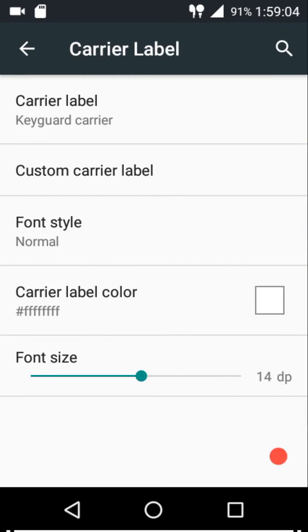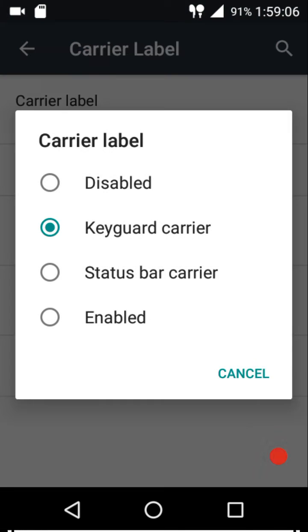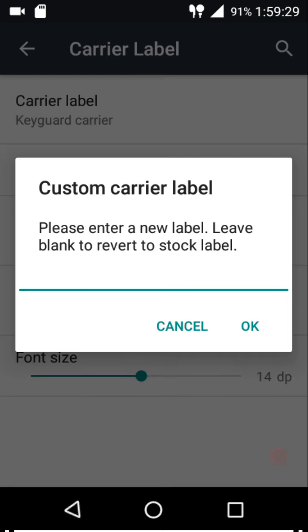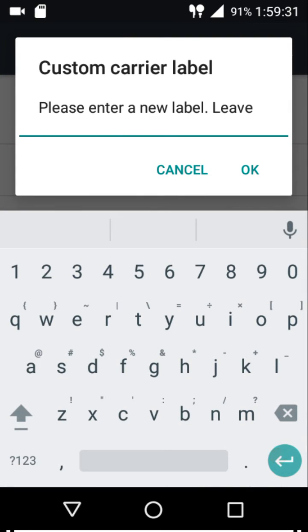Then we have the carrier label customization. You can just show your carrier label, either if you want to disable it completely, or you can show it both on your lock screen and the status bar. Then you should check the last option enabled, or if you want to show it either on your keyguard, which is your lock screen only, or the status bar, then you can select either of the two options. Then you also have your custom carrier label settings. You can just customize that as per your choice.